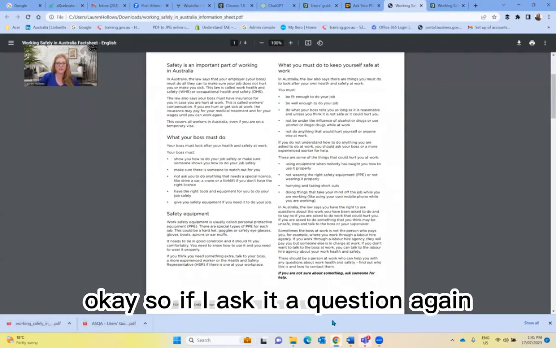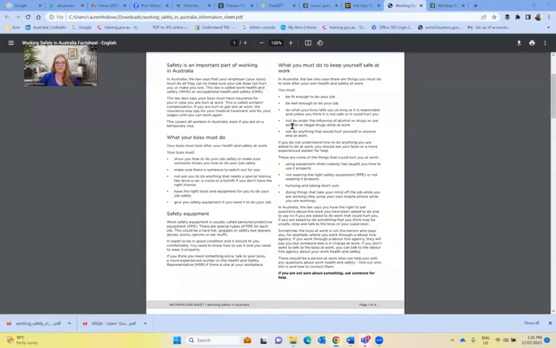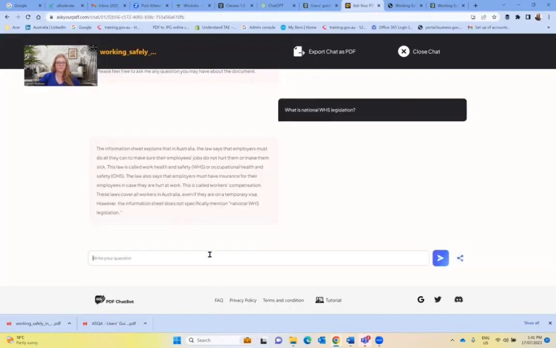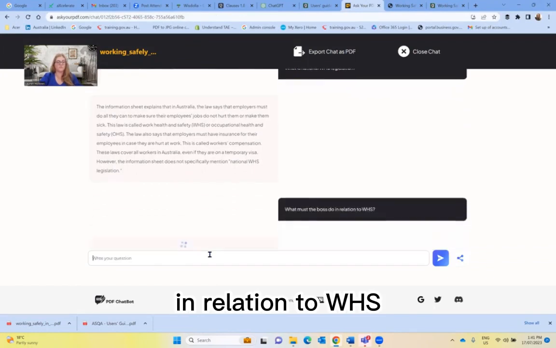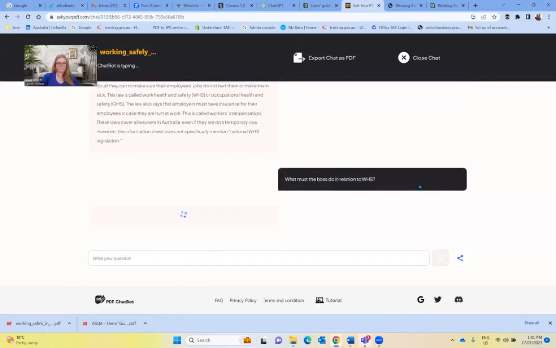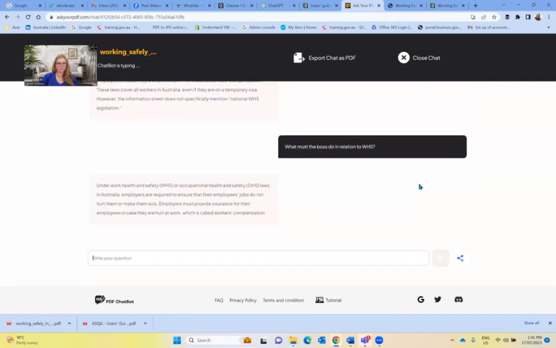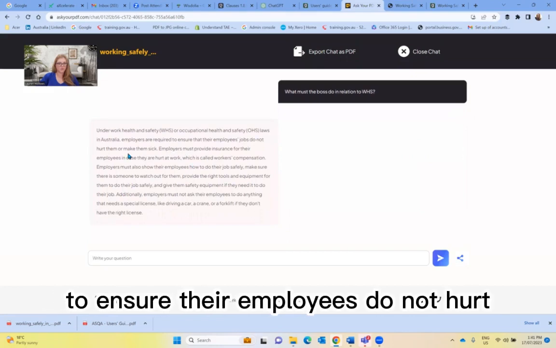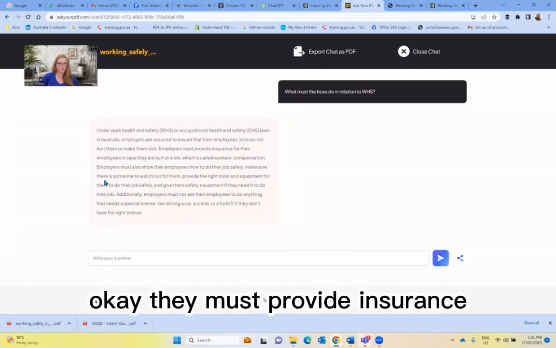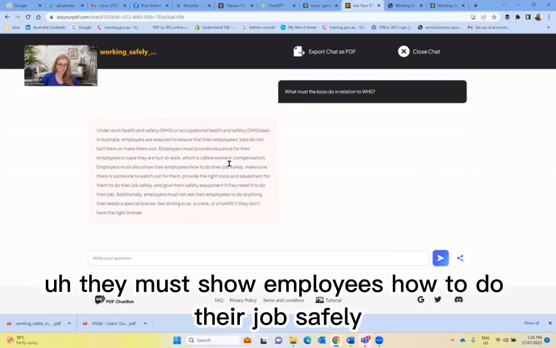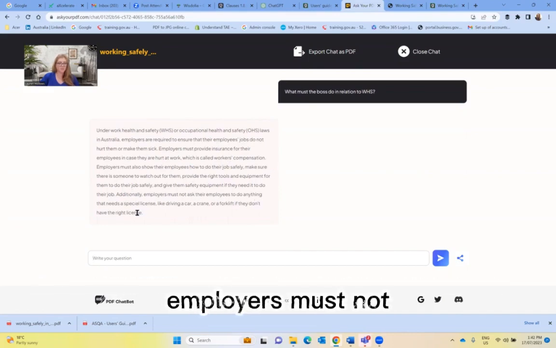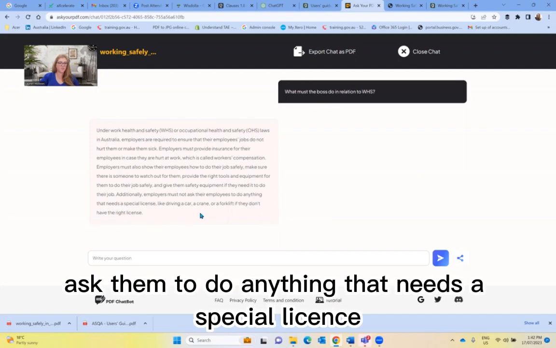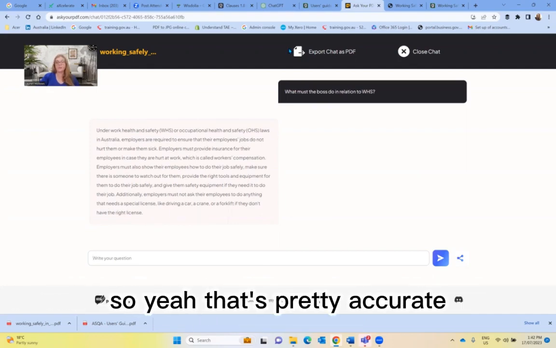Okay, so if I ask it a question again, and I go, what must the boss do in relation to WHS? Okay, employers are required to ensure their employees are not hurt. They must provide insurance. They must show employees how to do their job safely. Additionally, employers must not ask them to do anything that needs a special license, like driving a car, if they don't have the right license. So yeah, that's pretty accurate.